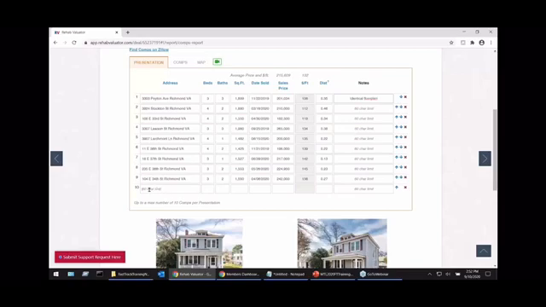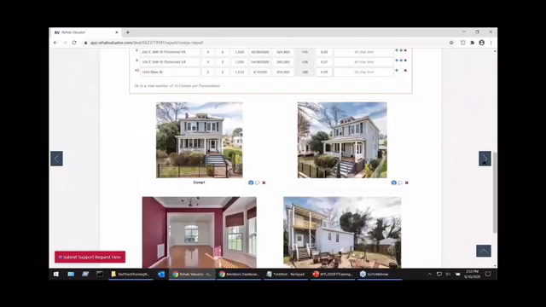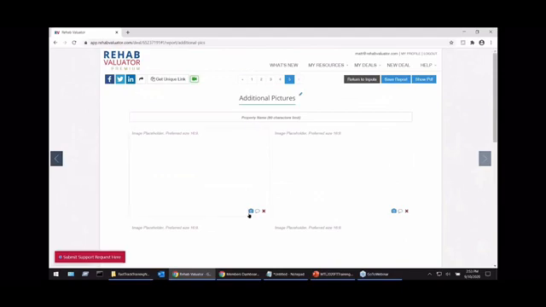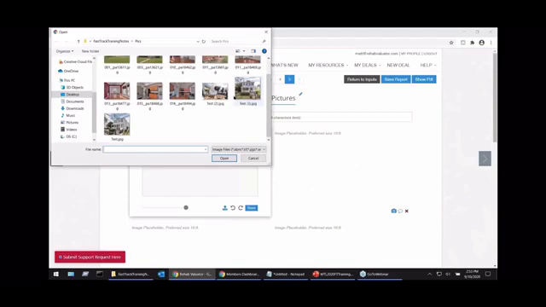If you wanted to add a property that didn't come from our interface, you can manually type it in here. 1234 Main Street. Enter the data. So nothing's stopping you from adding your own comps too if you have a property that you want to include. And finally, click on the last page, and I'll just add one more picture to show you what it could look like. But you have another page full of pictures if you want to.